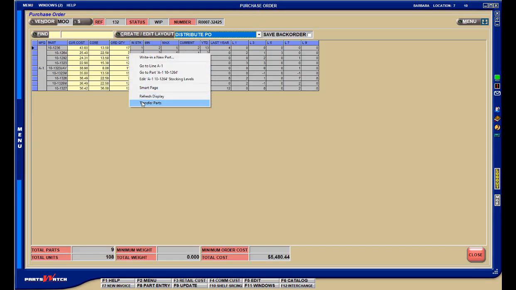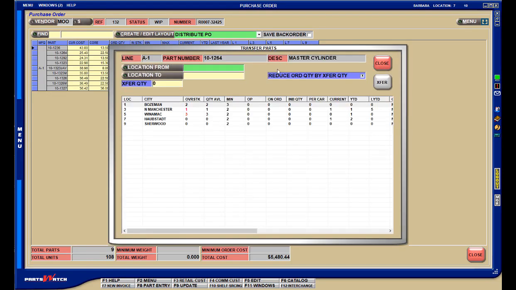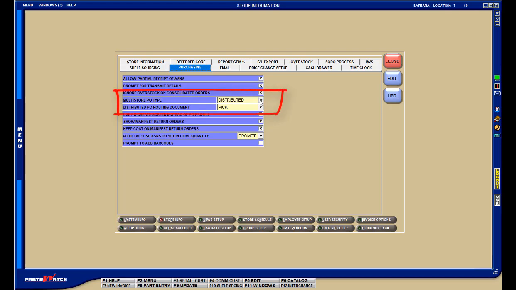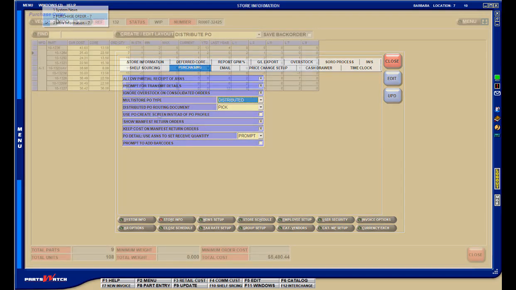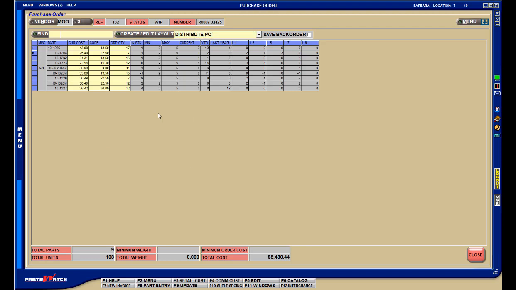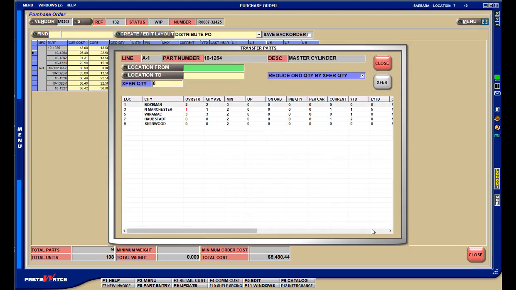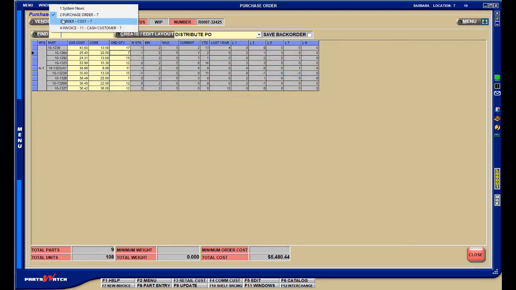If the multi-store PO type on the Store General Setup screen was set to Distributed when the multi-store PO was created, so that double-clicking the order quantity field opens the Edit Purchase Order window, then the Transfer Parts button can be clicked from there. And before we get into how to do the transfer, there are two more places where the Transfer Parts functionality is available.